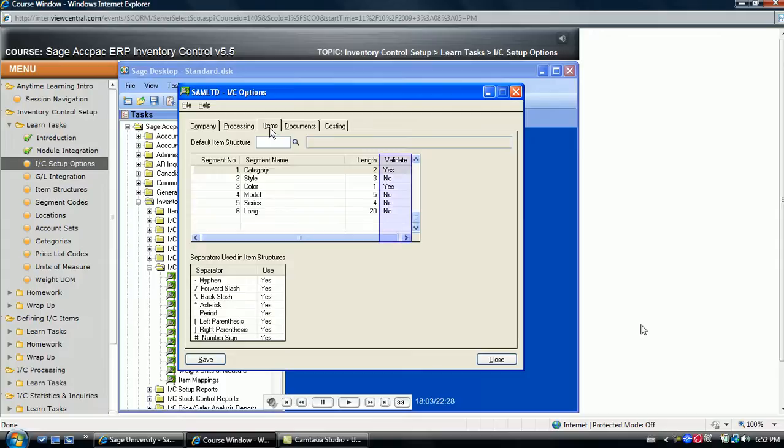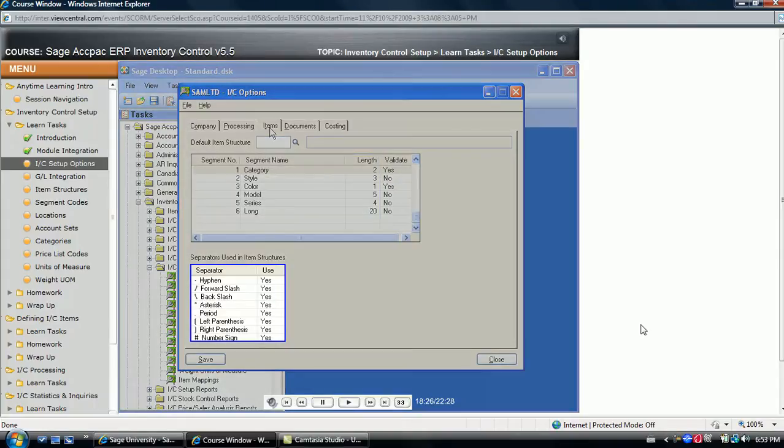By validating a segment, it keeps users from adding items that don't exist. For example, if red was not a valid choice, the item cannot be saved using the red code and instead requires selection to be made from a list of valid choices. Any one item's total length can be no more than 24 characters. This includes any segment separators which happen to be identified in the lower left portion of this window.